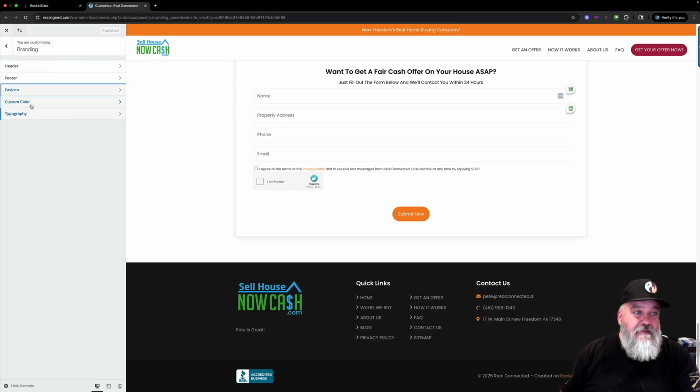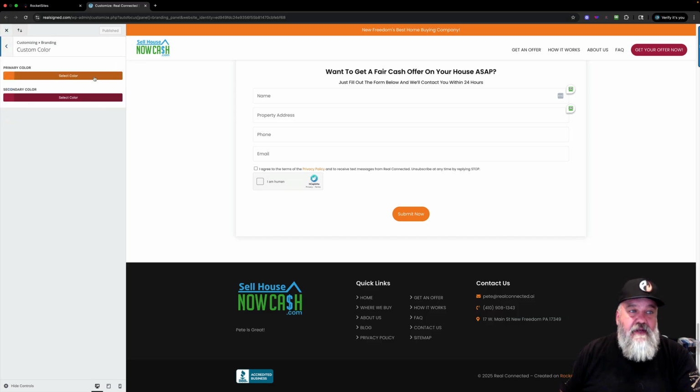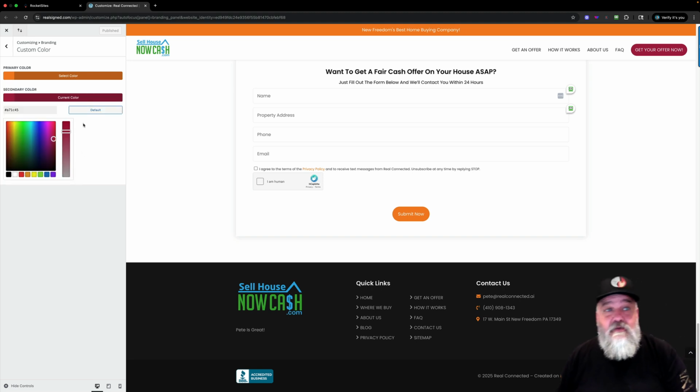Back out one last time, custom colors. So now you can see we have the colors that are here and here as your primaries and secondaries. What I'm going to do is change them to the green and the blue.